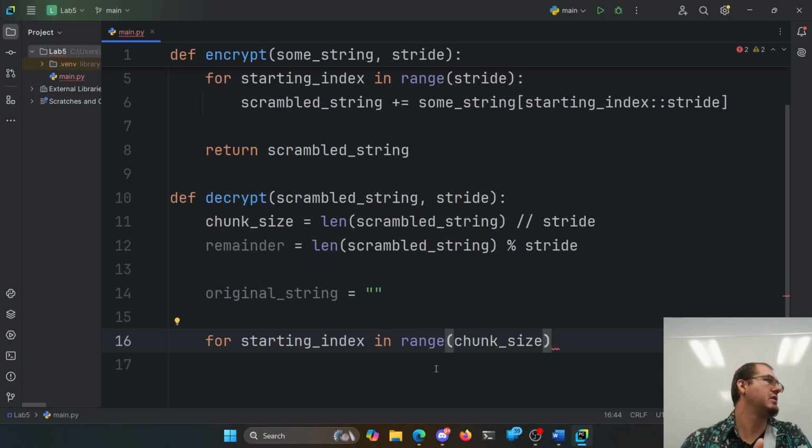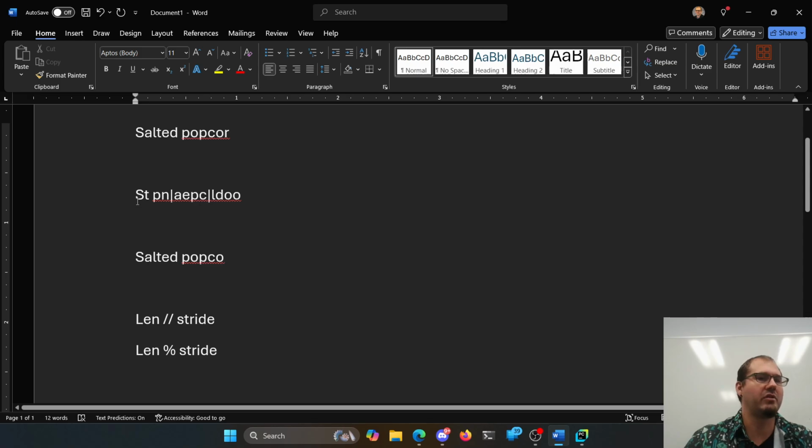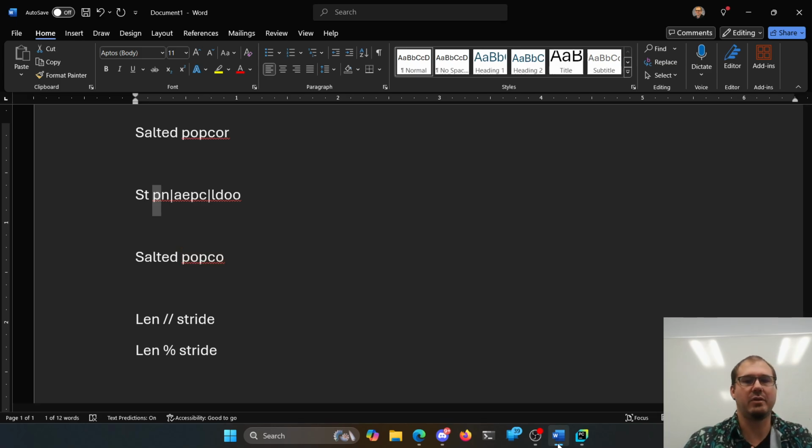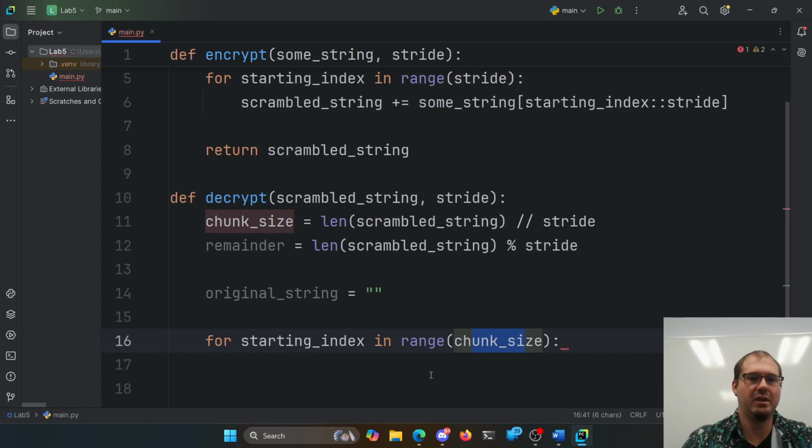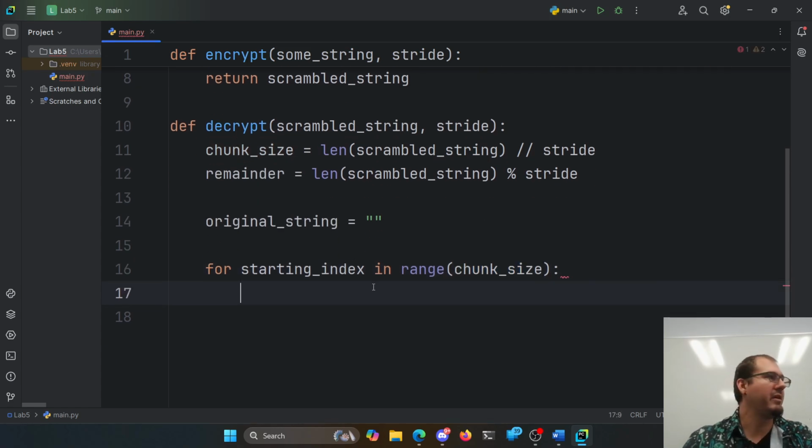And then again, range is not inclusive of the max number. So if the chunk size is 4 here, because I know they're all 4 characters, I'll get index 0, index 1, index 2, and index 3. I won't get index 4. It's not quite there yet. So from that starting index, now I need to go through and start grabbing characters out, making sure that I'm grabbing and jumping the right number of characters.